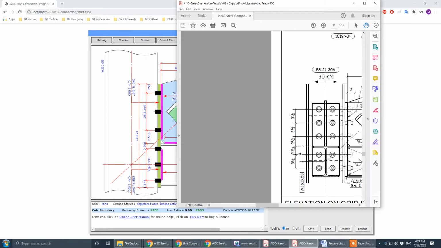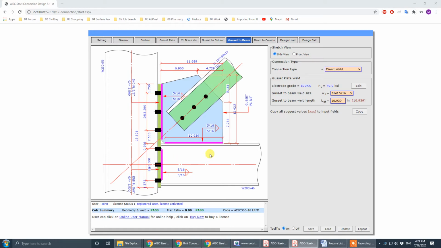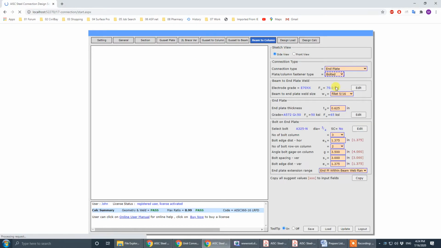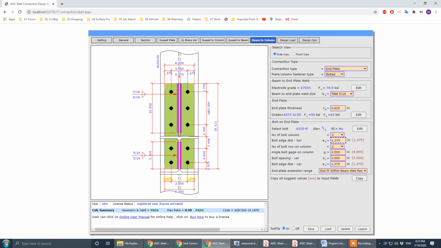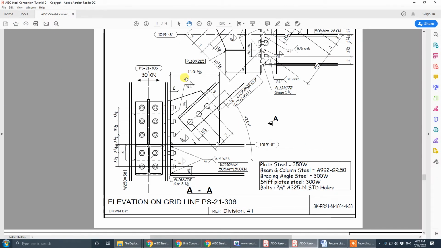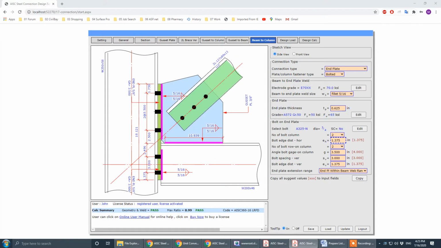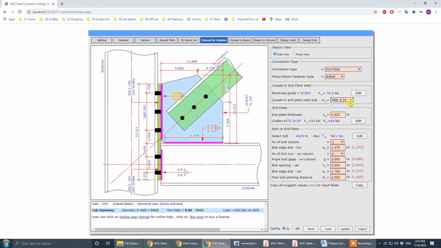So I will go to bin to column. I have 3 bolts here. I will go to bin to column. I want to go to 2 bolts. Okay, 2 bolts. Okay, and what's the weld? Weld is 1/4. All right. Weld here. Weld here. Okay. 1/4, and go to gusset column. Weld here, 1/4. Update.